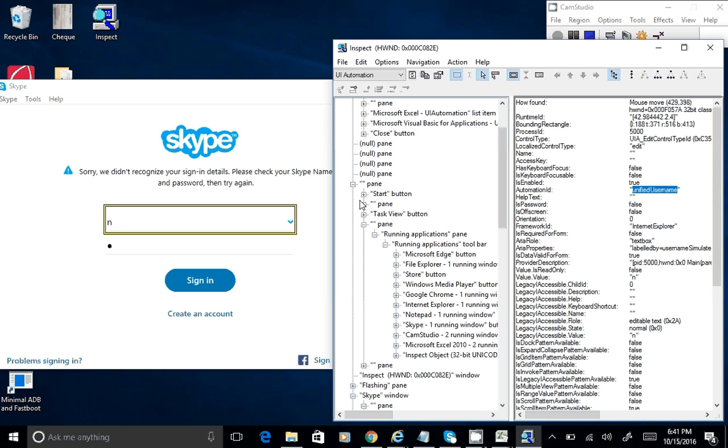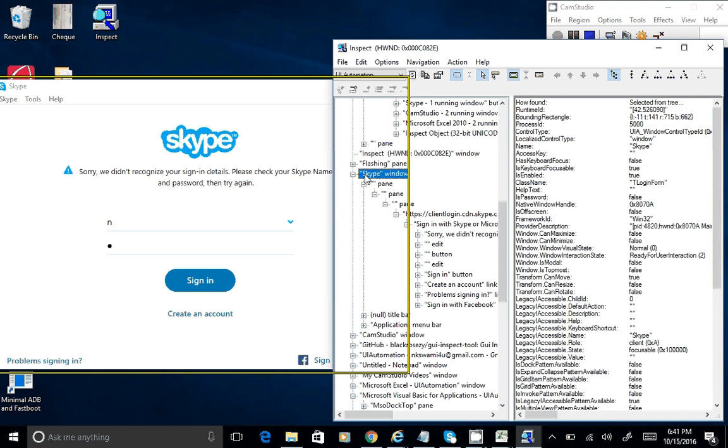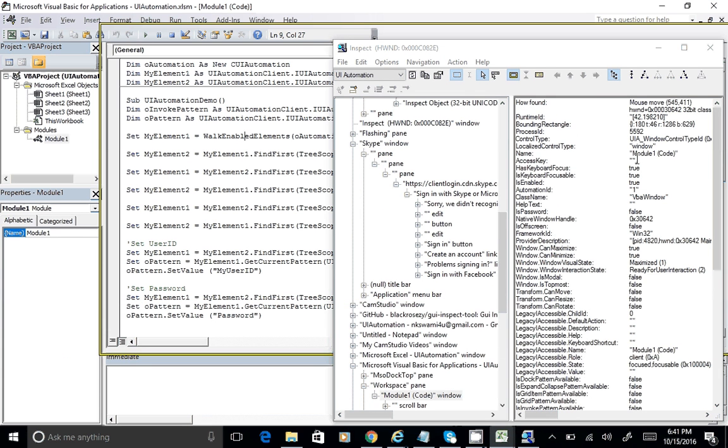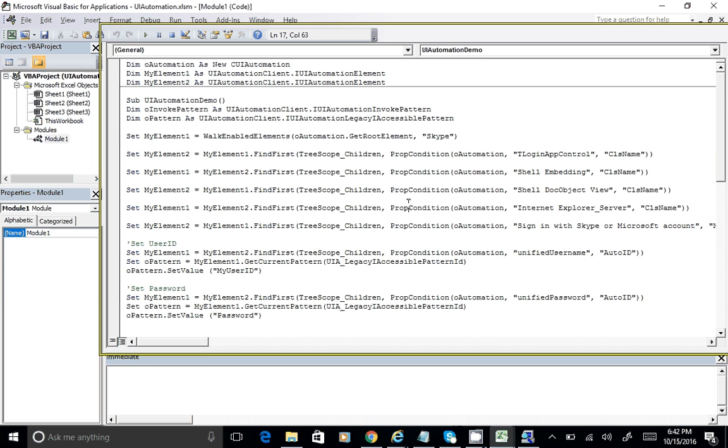So say for example Skype may be written in a different way, or it may be Skype with some username, or Skype Windows or something, then we can use the other function. So I'll just take you through the first function, and then I'll take you through the second function, for when the information is not fixed.